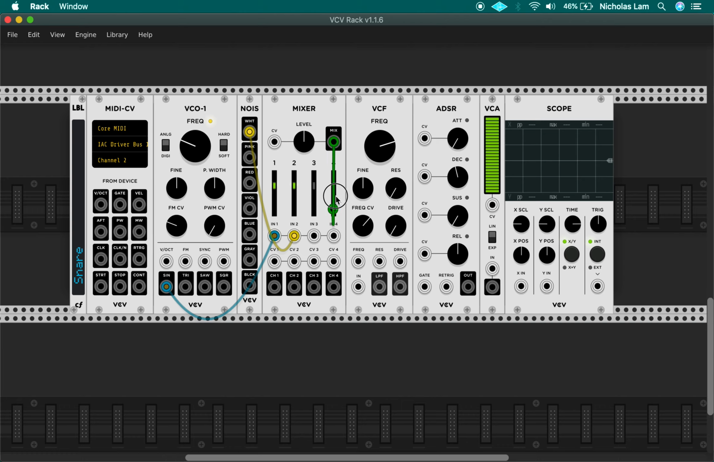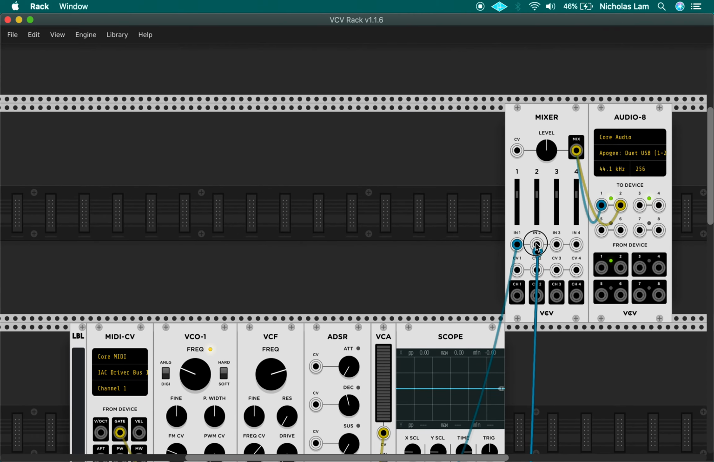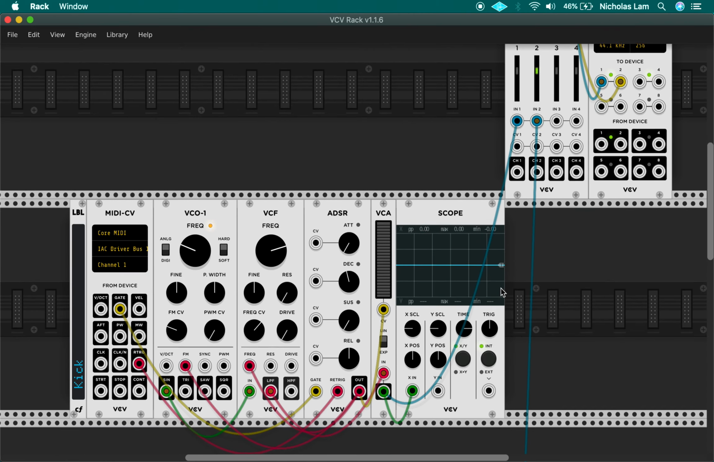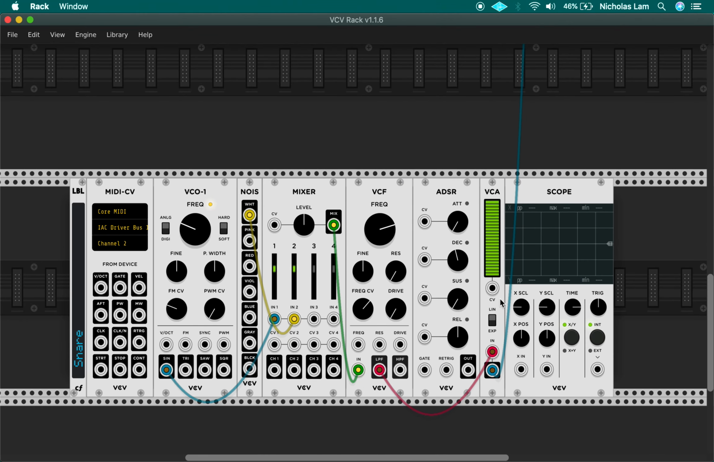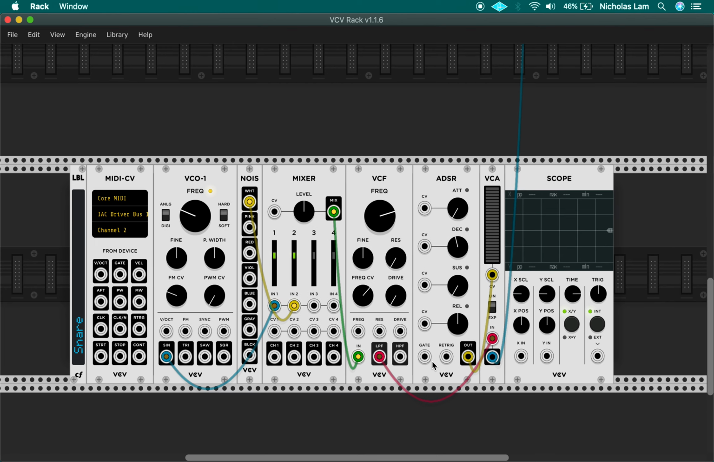Take the output of those combined tones or sounds, put it into our filter. Take the low pass output of our filter and put it into our amplifier. Take the output of that amplifier and put it into our mixer. So now we have, there's our sweet snare sound. Let's put an end to that by taking the output of the ADSR and plugging it into the CV input on the VCA. Thank goodness for that.